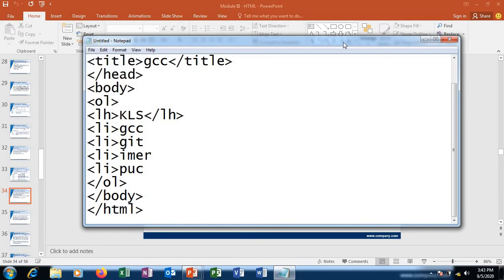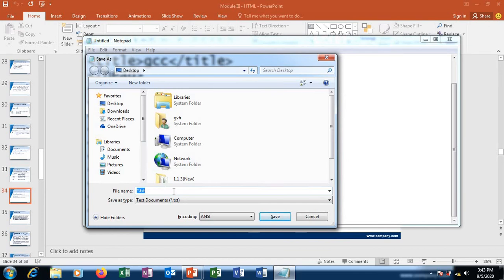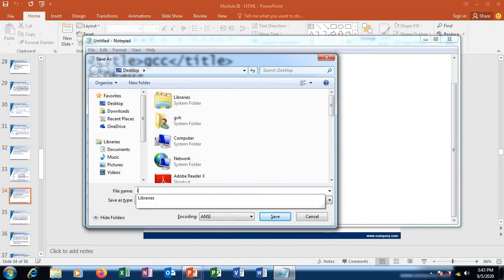Save this, go to file and save, select the location. If not, you can continue with the default location. Change the type as all files, and let me have the name as list.html. Adding the HTML extension is mandatory. Save this.